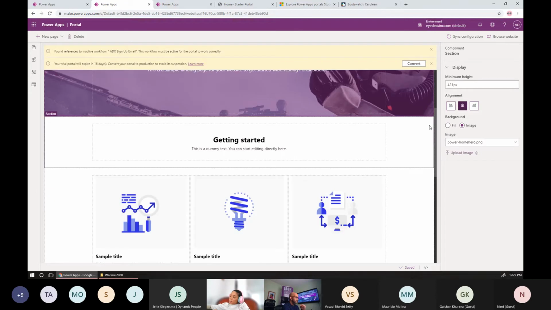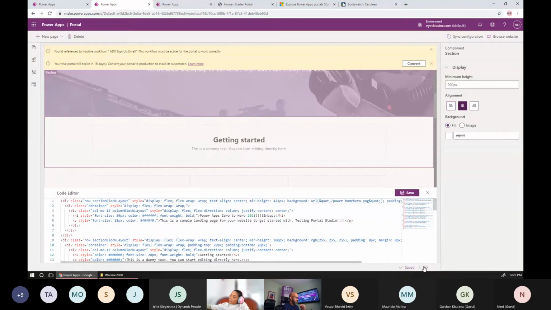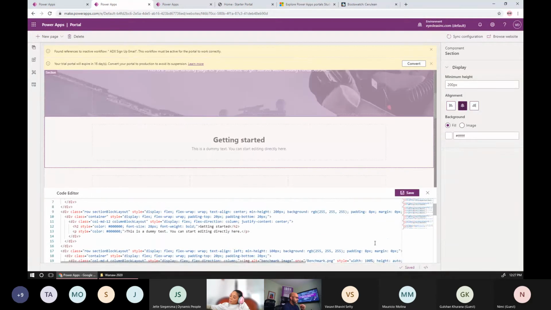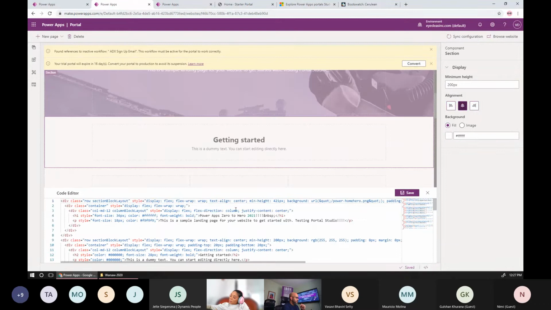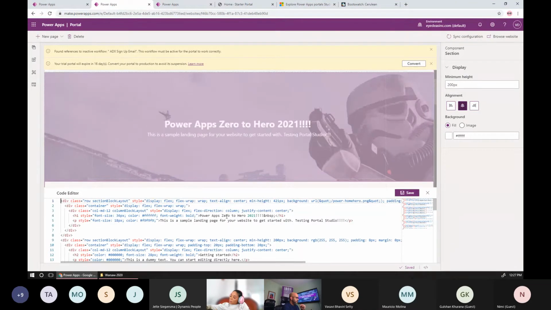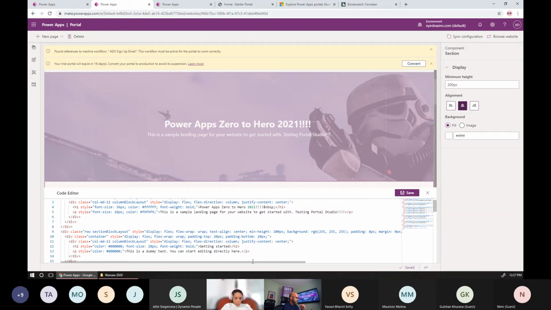Any questions so far? So you see here, Power Apps, 0 to hero, and then you have other things going on here, okay?